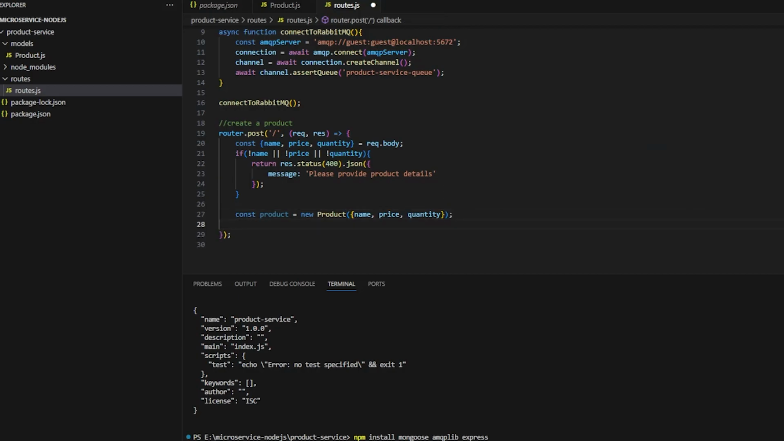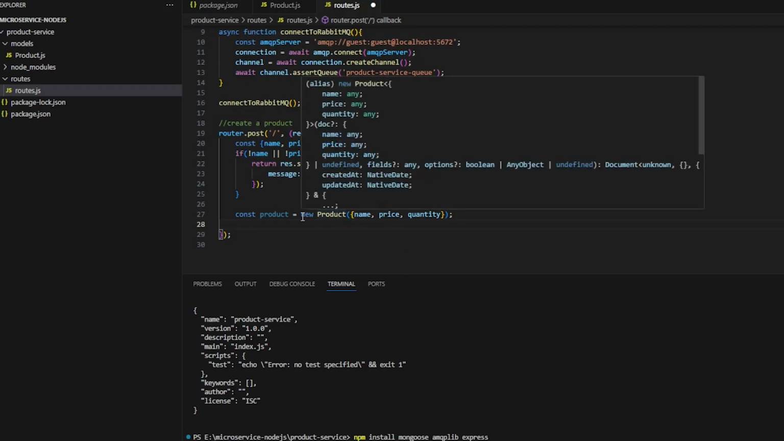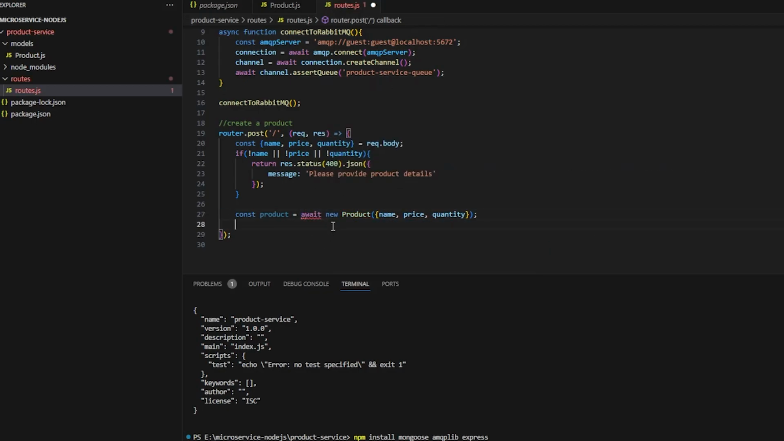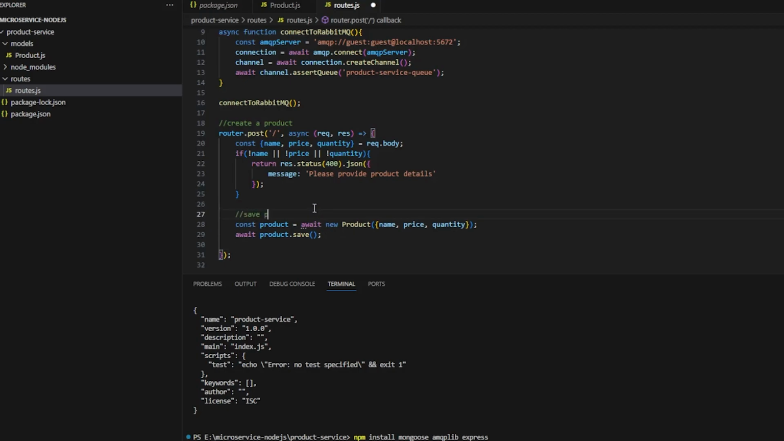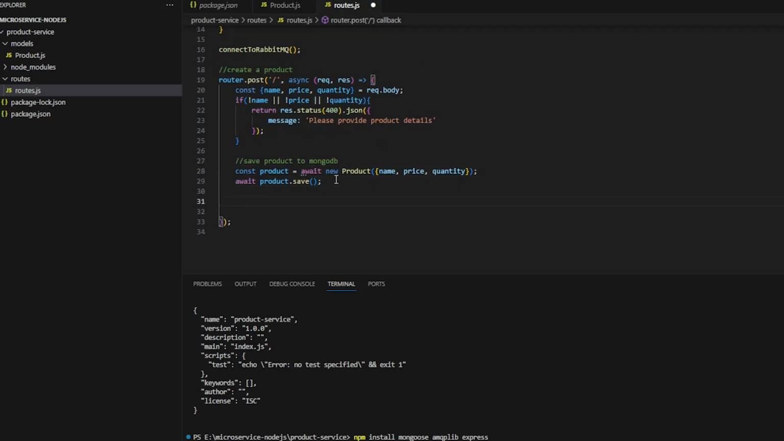Okay, should we use await there? Yeah, let's use await. So here, why is it giving me an error? Okay, I need to give async. Sorry, I forgot about that. And await product.save. So if everything is good, we will have the product in the DB. Save product to MongoDB.